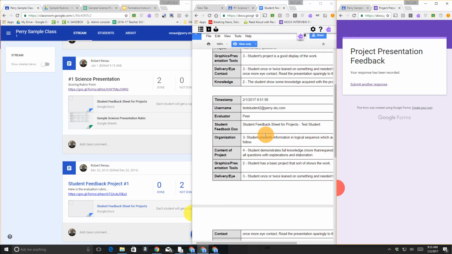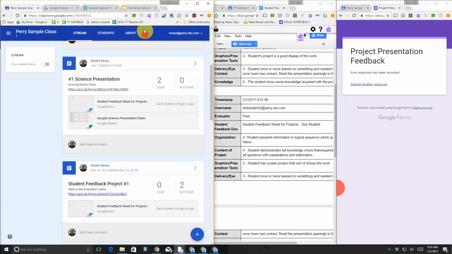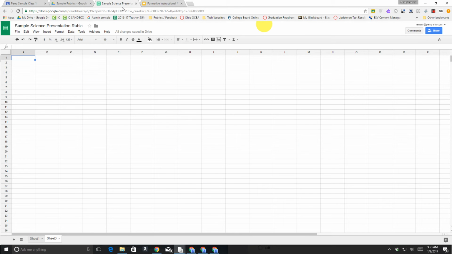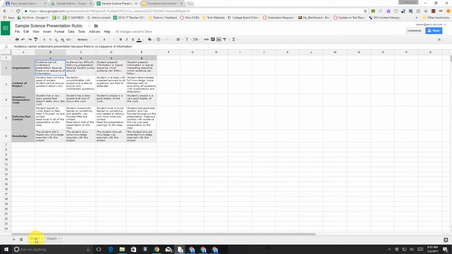So let's see how we can actually do this. The first thing we have to do is start with the rubric. As a teacher, we have to figure out what our rubric is for that particular assignment. In this particular case, I have a rubric here for a science presentation example. This has my different categories, my different learning targets, and then my different levels, 1 through 4. This is what I'm going to be using in my Google Form.